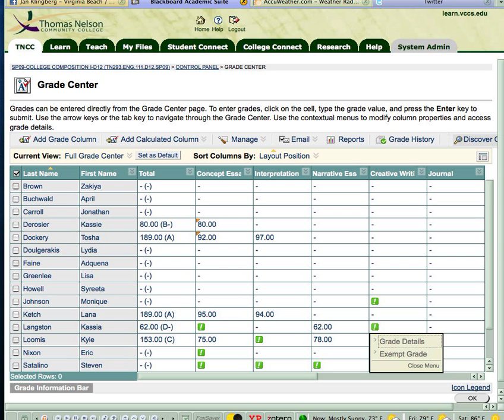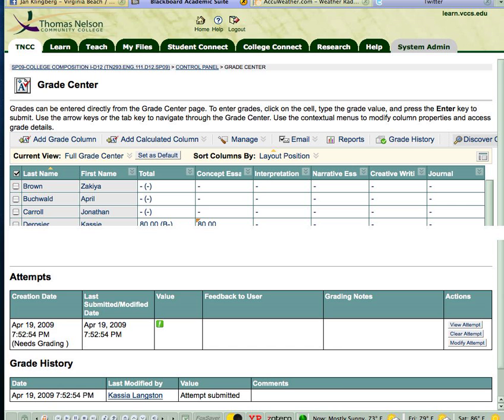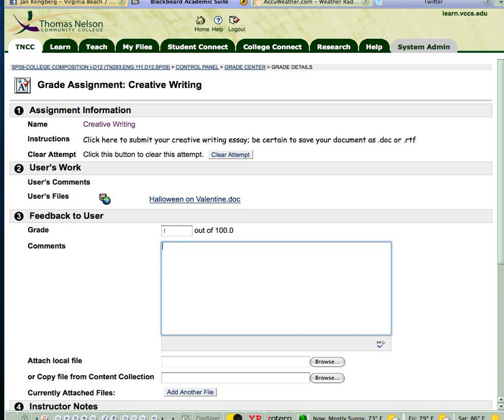So that's the end of this quick little tutorial on how to download your files and grade them offline, but then come back and upload any attempted grade numbers and comments and returned files with comments to the student.